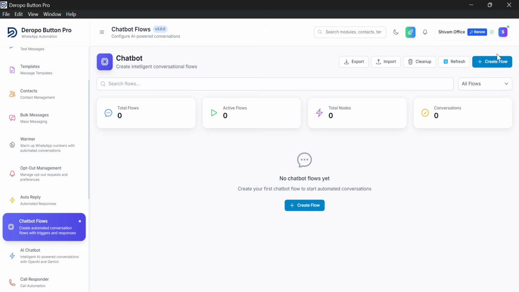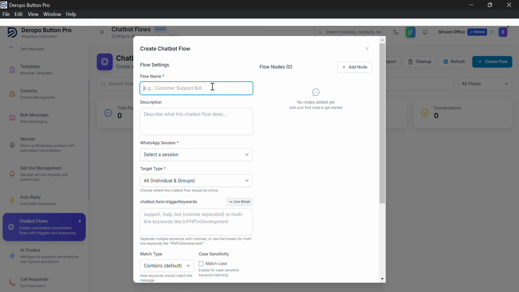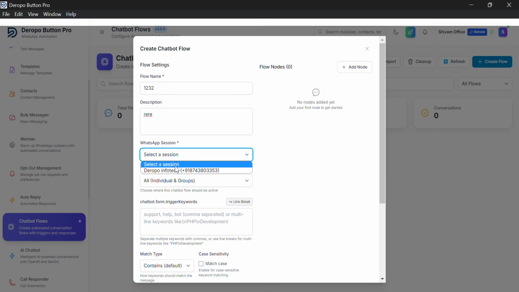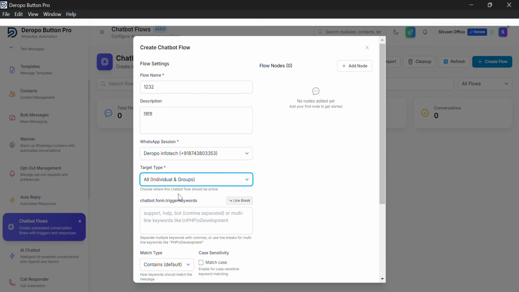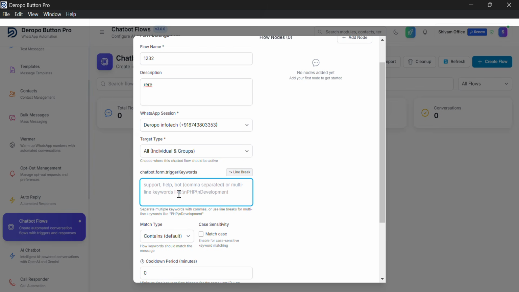Now how about the process of making this? You have to simply create a flow. Here I have to give the flow name. It can be anything of your choice. Here again I will go with the acknowledgement. Here I will select the contact, the number, the device I have logged in with. Here I will go with the individual and groups. Here I will select that particular keyword. For example, I'm taking interested.